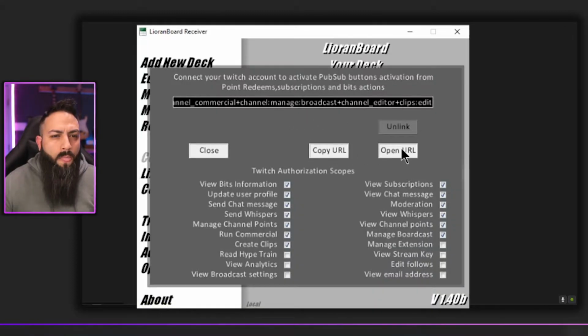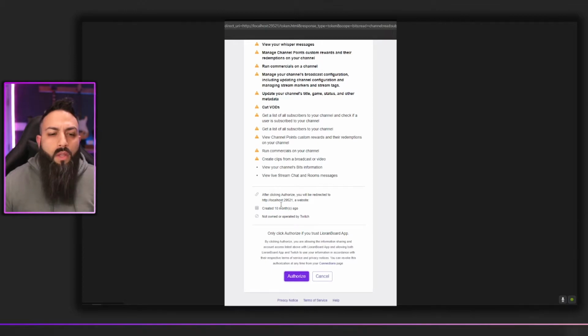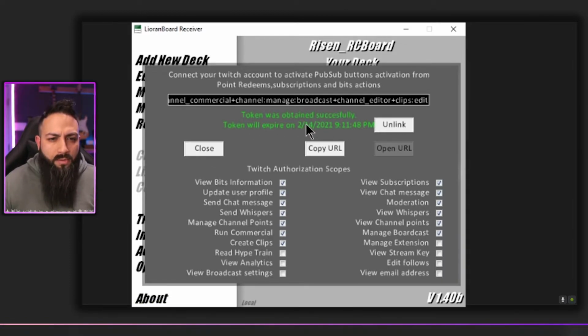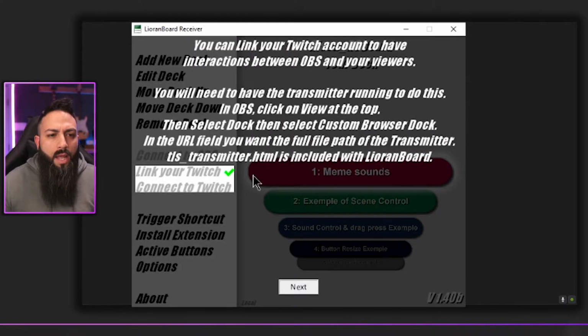So go ahead and open the URL. You're gonna authorize it. Once you authorize it, you're gonna see it turns green and it says token was obtained successfully. So now you can close this out. And as they connect, you're gonna see they turn gray. So the connect to OBS is gray, the link your Twitch is gray, and then there's a green check. And then just click next.